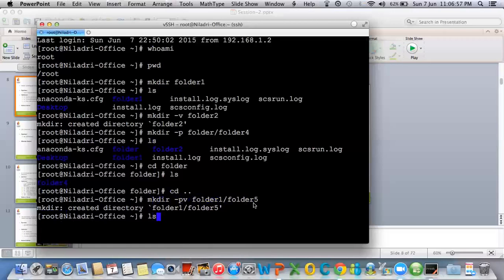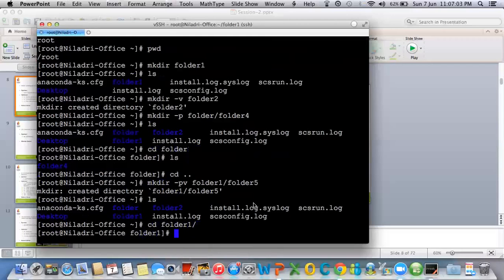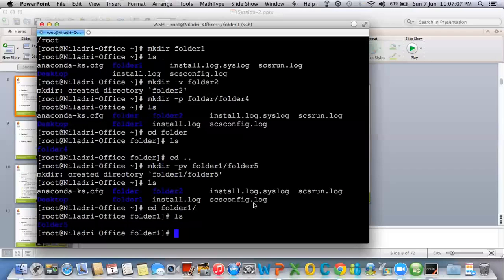Now if I go forward and say ls, I'll see folder 1. If I go inside folder 1, I'll also see that folder 5 got created as expected. Right? So there are multiple options for that. Once we get a little accomplished with that, slowly we'll introduce more options for mkdir as well.